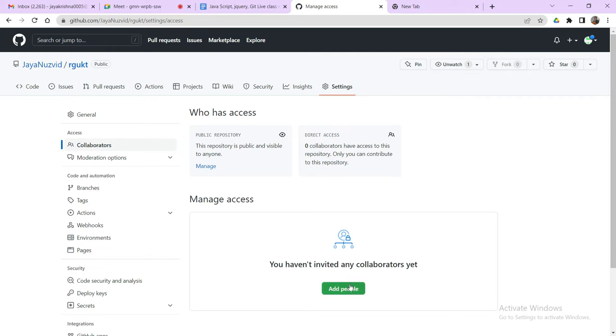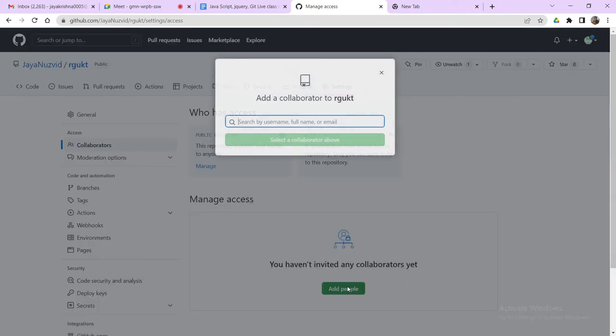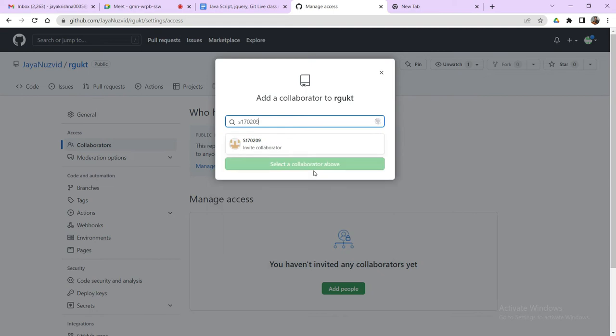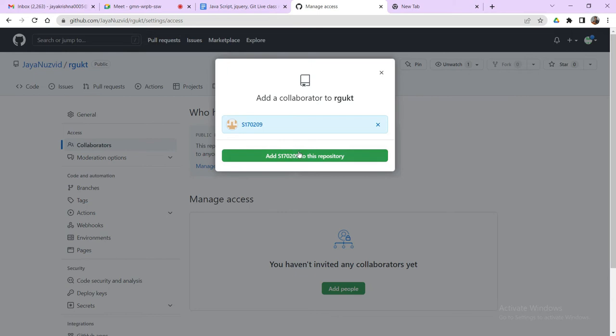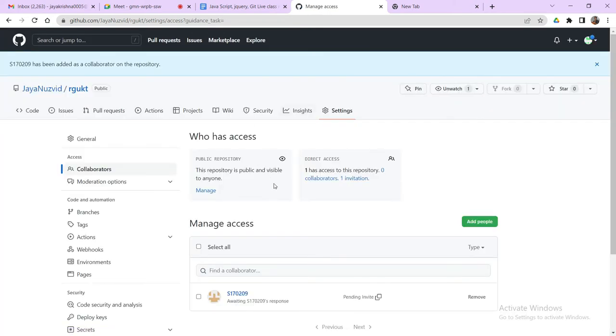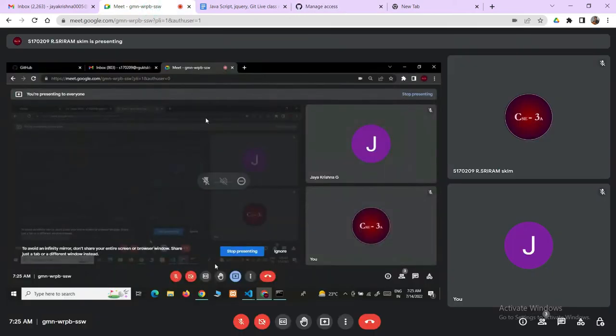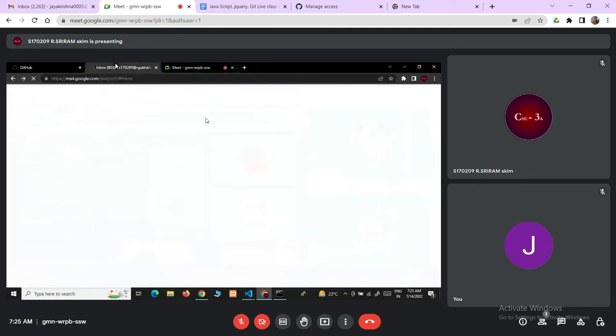Now I will try to add the people here. I am trying to give an invitation to the collaborator. I have given the invitation, right? So it is awaiting the response from the third party person. So I will go to the mail of the respective person.